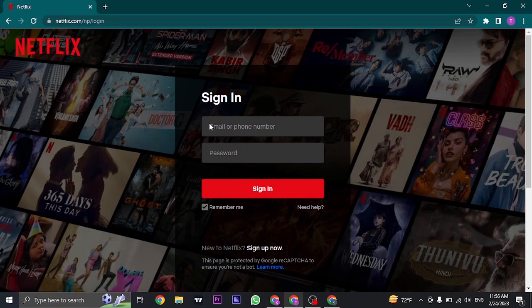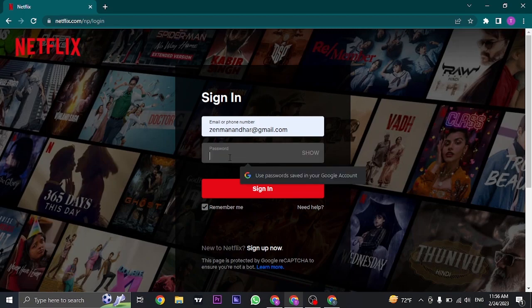Next, type in your email address or your phone number that you've added while signing up for Netflix. After you do that, type in the password. Make sure your password is correct. And you can click on this show option to reveal this password.